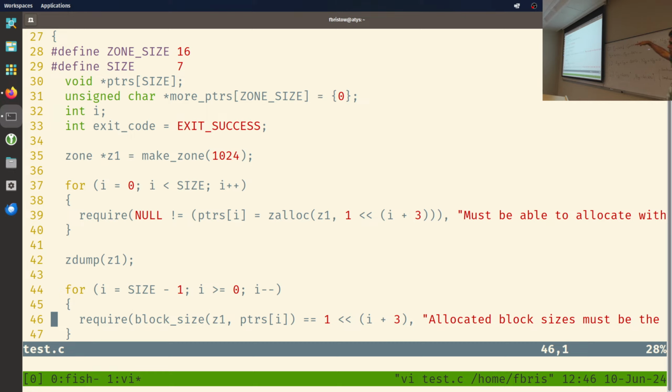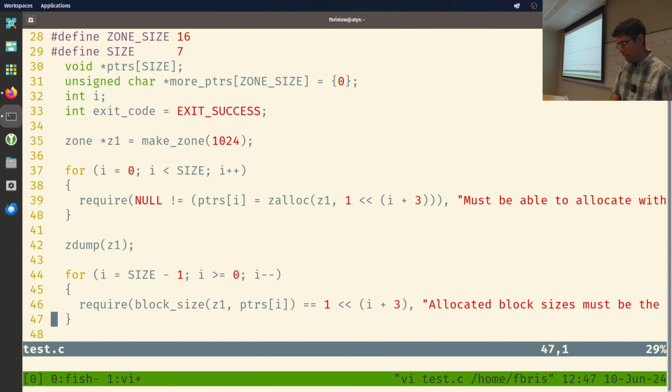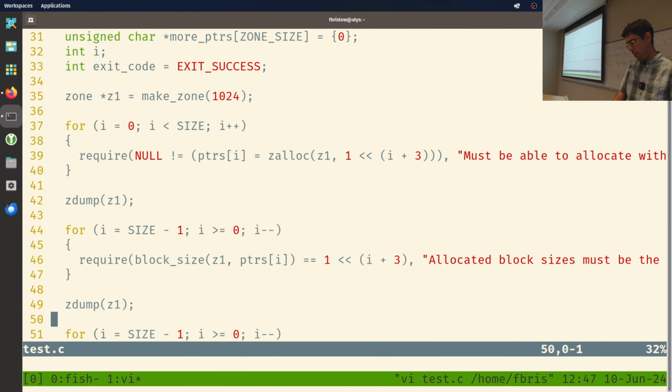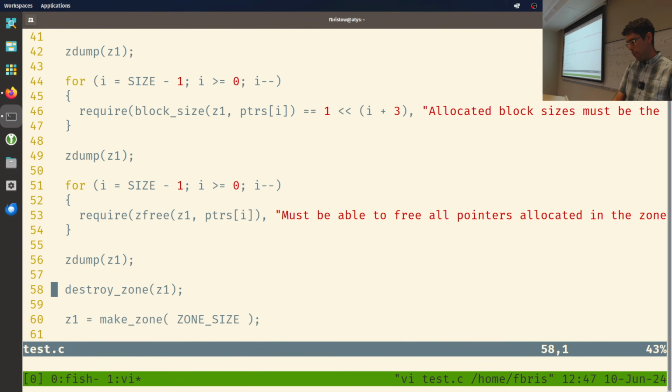So this allocation list is going through the process of making allocations that are 2 and then 4 and then 8 and then 16, all the way up to 512 before it stops. Then it's doing zdump, and it's going to check that the block size reported for each of those pointers is equal to what was allocated in the first place. Because we're doing this in a specific order, we can go through in the same order and check that the block size we requested is the same as what was allocated. Then we release all of those things and destroy the zone at the end.